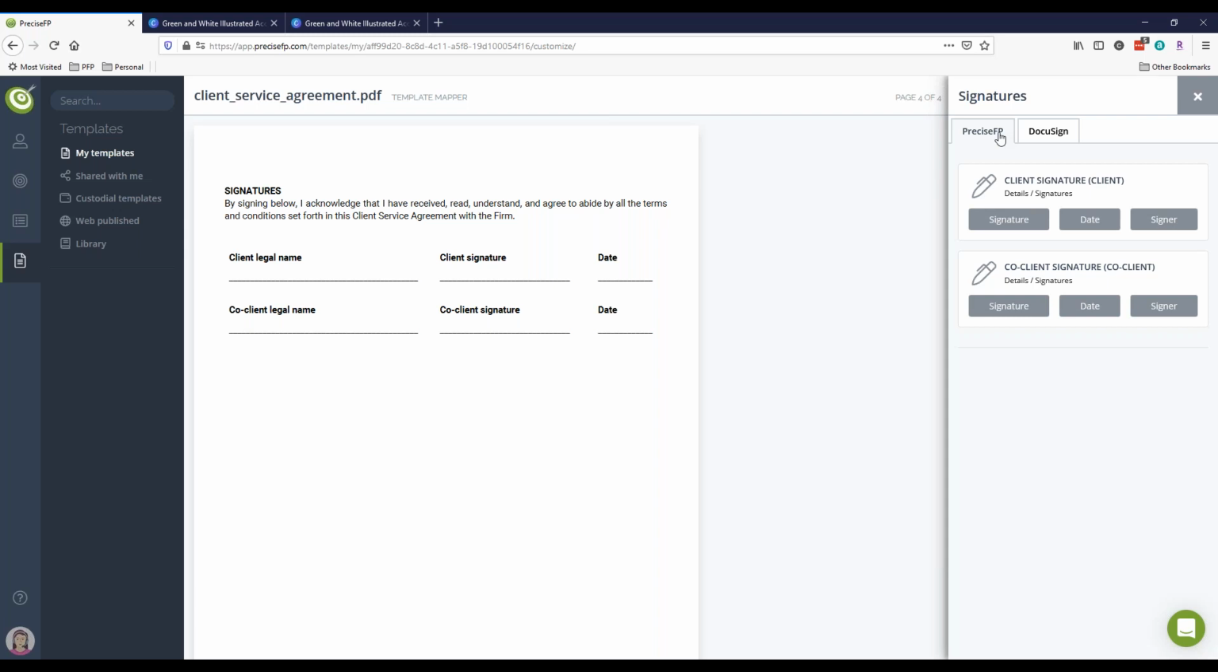DocuSign is there if you have custodial forms or broker-dealer forms where they require a DocuSign signature on their forms, which I'm going to show you. I wanted to show our e-signature first before I jump over to DocuSign. I'm going to go back to that TD form and show you how to do it on that. In this case, because I have laid down a PreciseFP e-signature element on my template, I am going to use the PreciseFP signatures here.